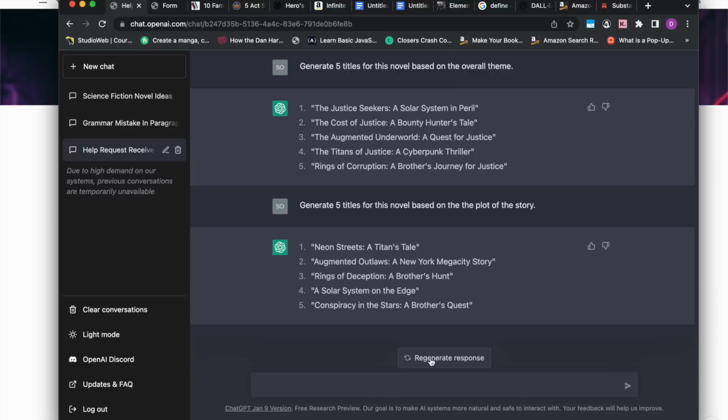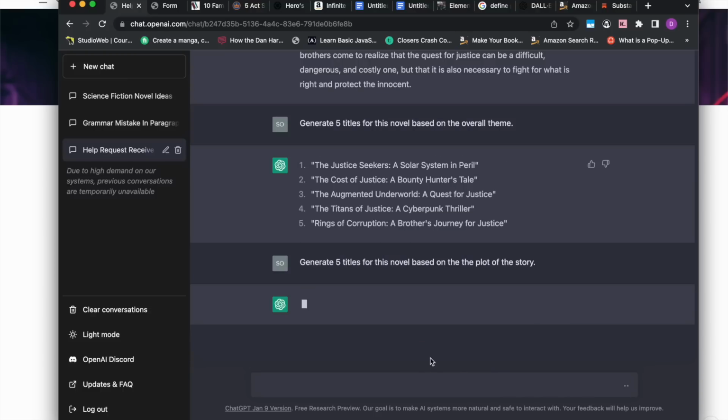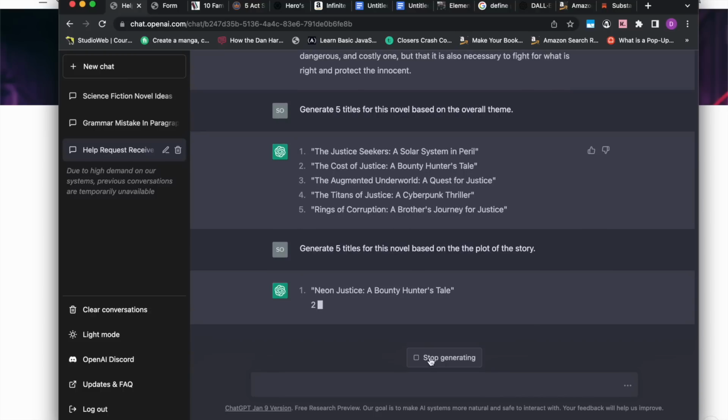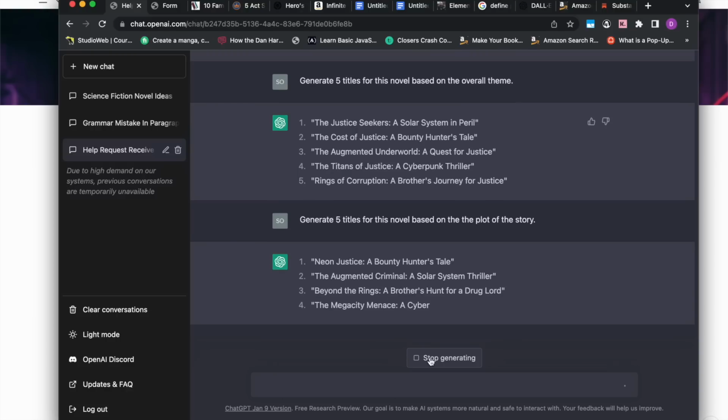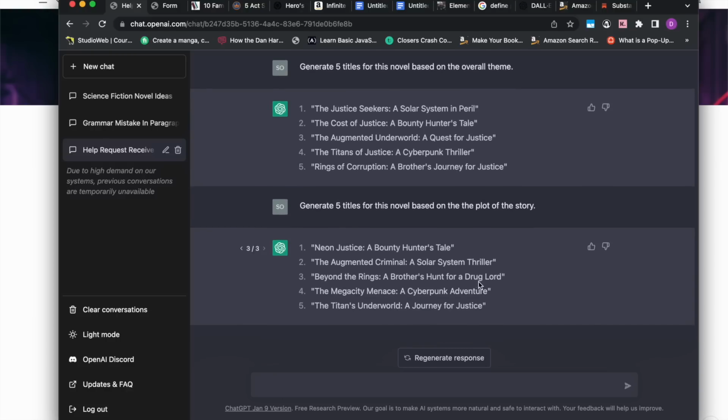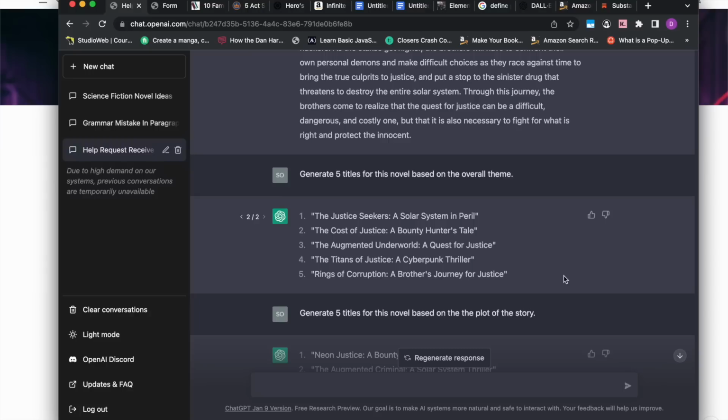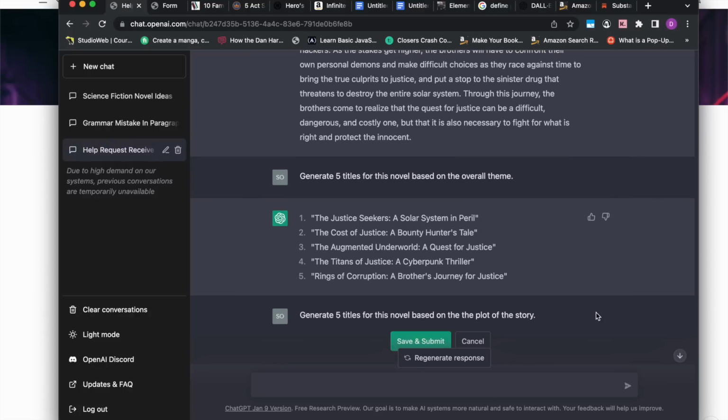Conspiracy in the Stars. A solar system on the edge of some drugs. Rings of Deception. That's a good one, but it doesn't really convey the story. But I like it. Neon Justice. And we can add more detail to get more out of the title generation.